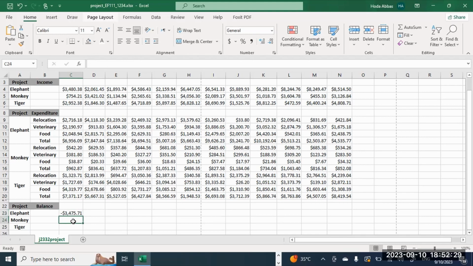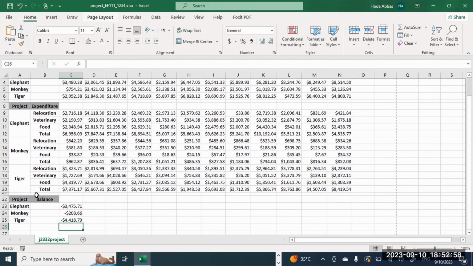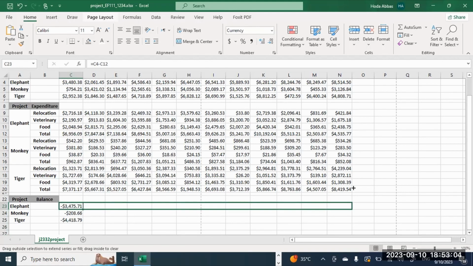Here, equal for monkey in January, then minus the total expenditure of monkey. Okay, and then equal, go to the tiger income project for tiger, and then minus the total of the expenditure of project tiger project, enter. And we will replicate this one like this here.